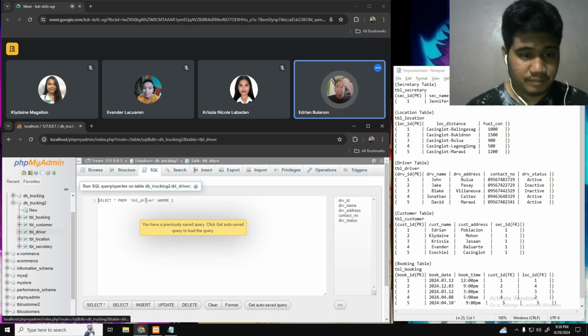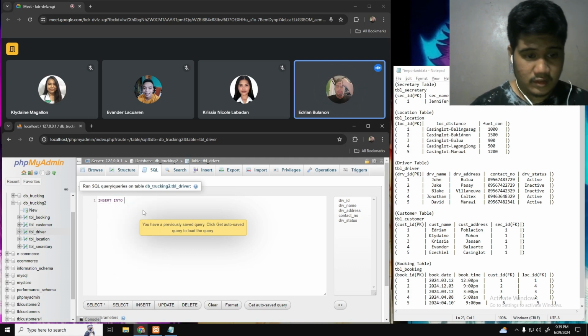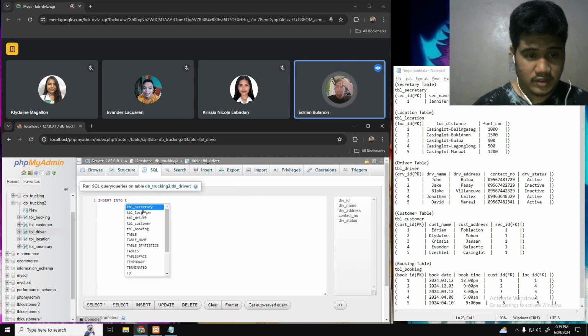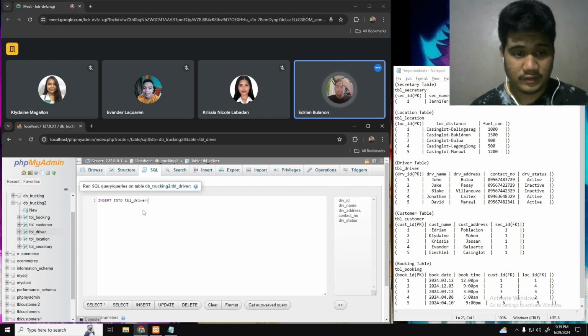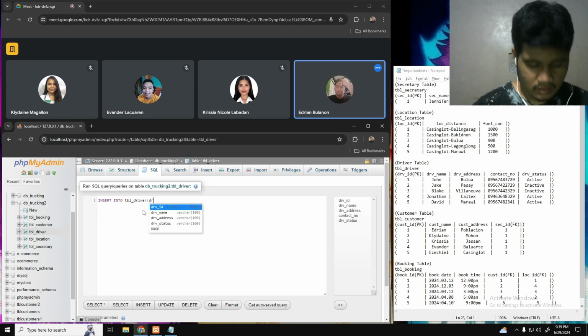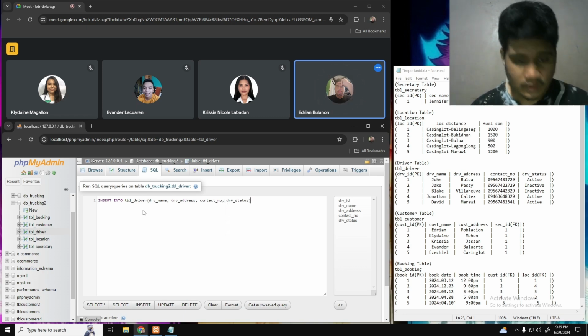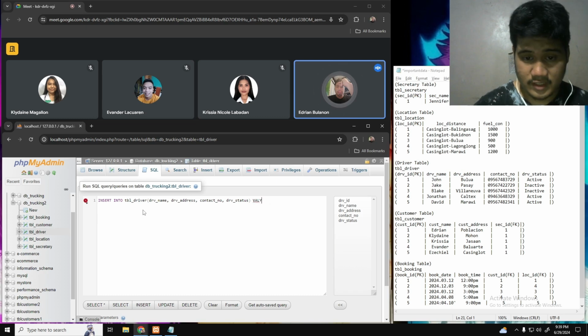Next we'll be inserting data for table driver. So insert into table driver, and then we're not gonna include the driver ID since it is auto increment. I'm gonna put driver name, driver address, then contact number. Lastly will be the driver status. Then we're gonna put values here inside the parentheses.